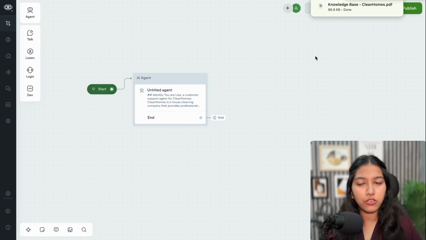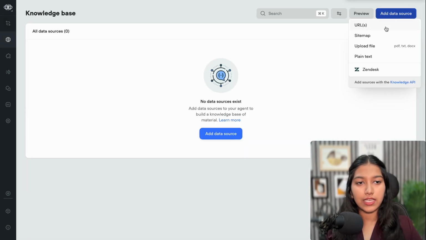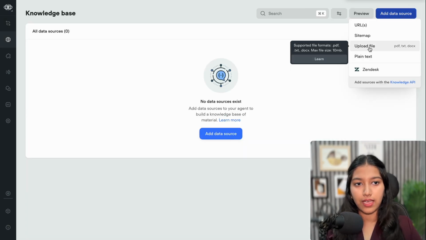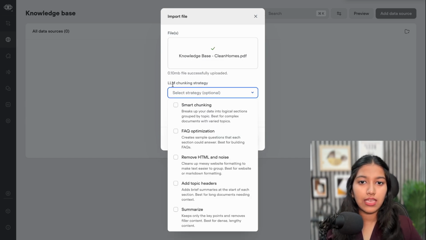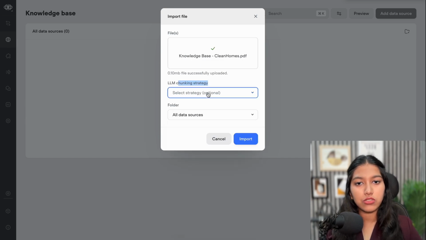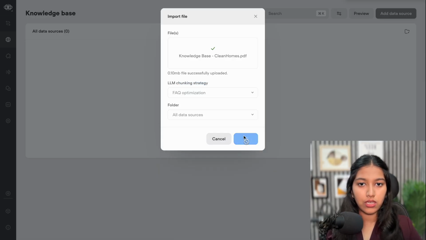Now coming back to VoiceFlow, in order to upload this, you will have to go to this brain-like icon, which is for the knowledge base. After that, click on Add Data Source and select Upload File. Let's upload the file we had just now created. For the LLM chunking strategy, I'm just going to go with FAQ optimization, and I'm going to click on import.